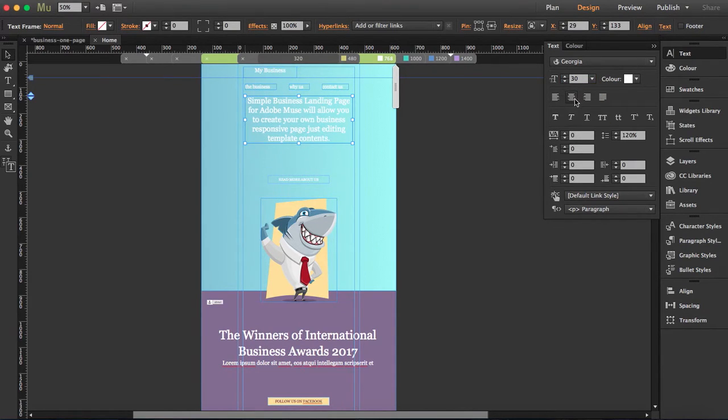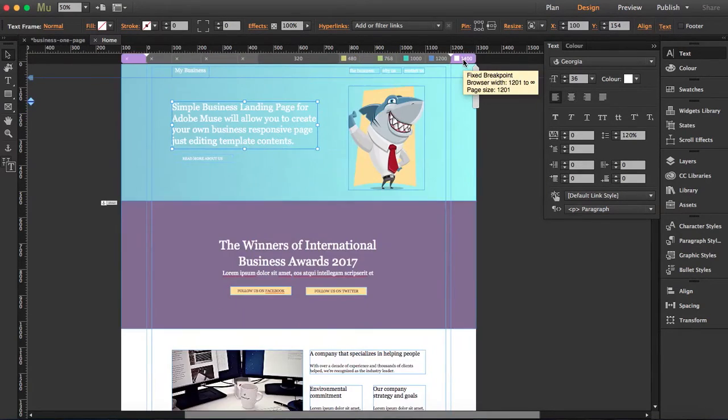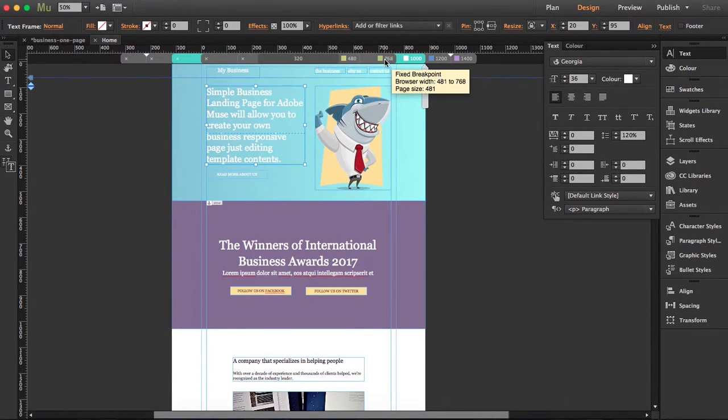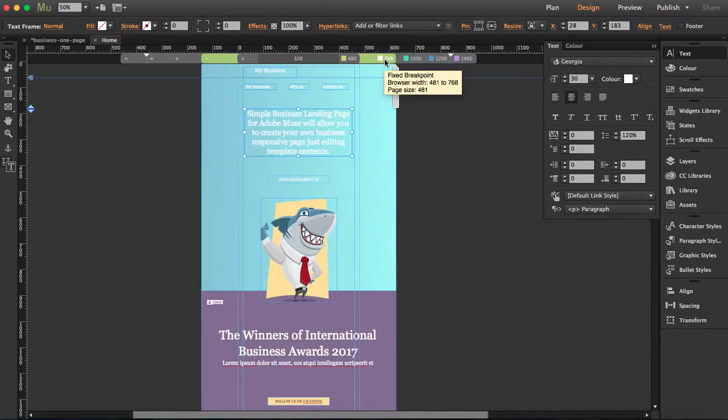And I'm going to center it and bring it down here. Okay, so to see how it works, let's go to a bigger breakpoint, and this should be 36. 1200 still 36, 1000 still 36, and here's where the text formatting should change. Great, so it's 30 and I've centered it.